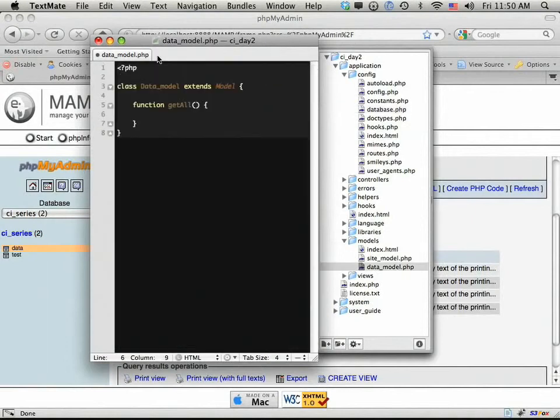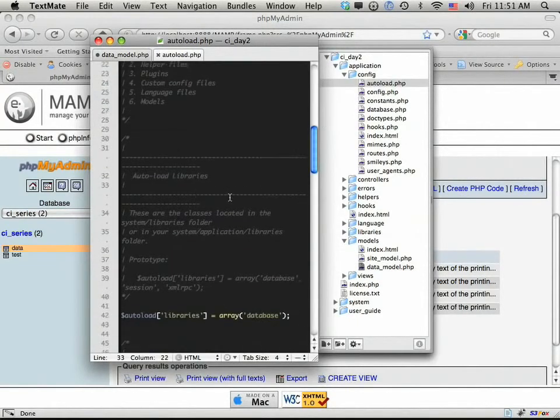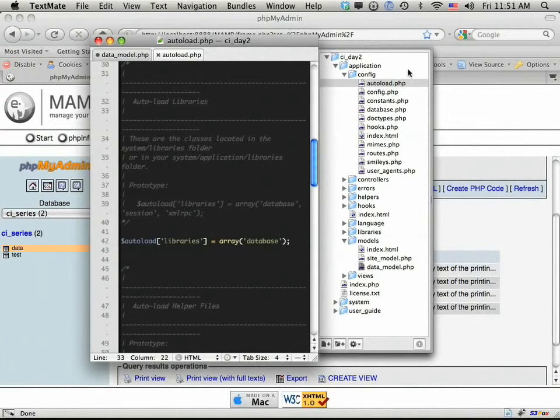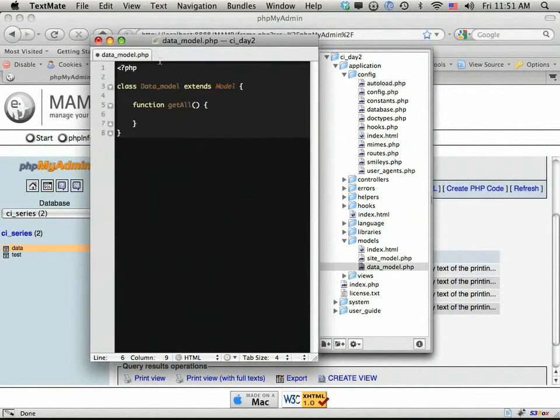The other thing worth noting is if we aren't going to auto-load our database, we'd have to do it ourselves. But as you're almost always going to be working with the database in most larger projects, it's a smart idea to go into your auto-load and just go ahead and auto-load the database class. All right, and you can see that in auto-load libraries, I went ahead and typed that in. And we did that last week.